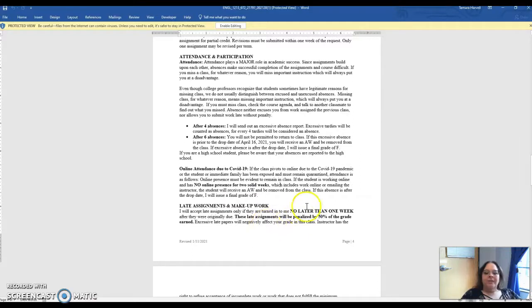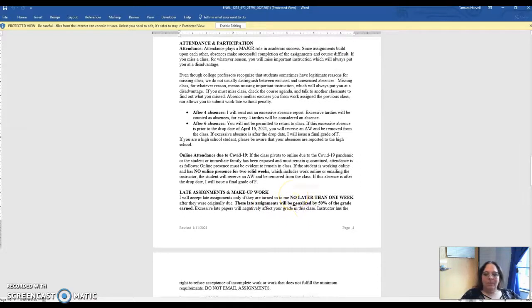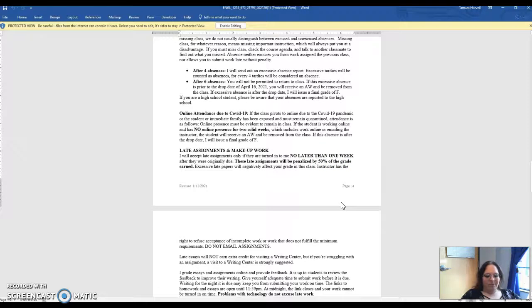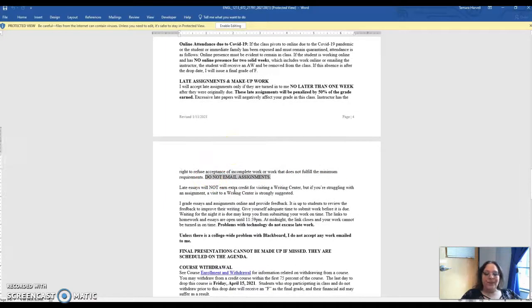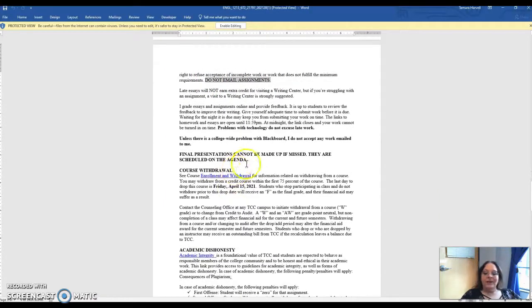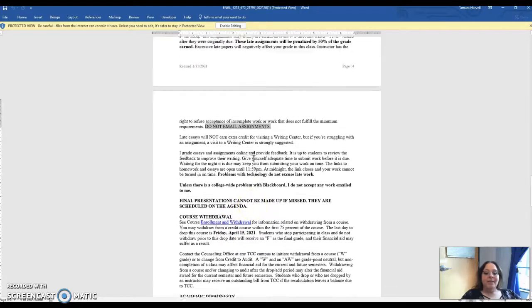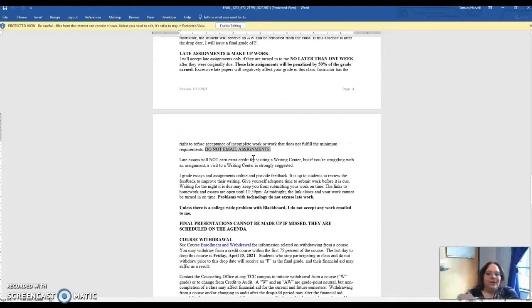You can make up late assignments, but you lose 50%. So that means it's automatically an F. But you can get partial credit. Don't email your assignments to me unless I ask. The final presentations cannot be made up because after final presentations, we only have a final date, and that's when you write your last reflective essay for me, so you won't have time to make it up.